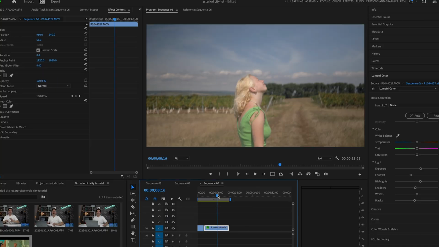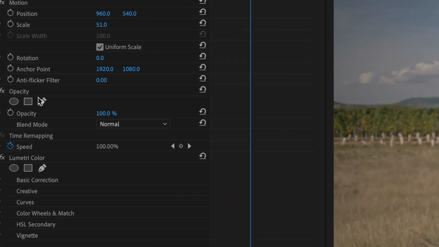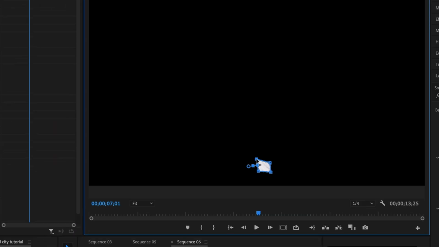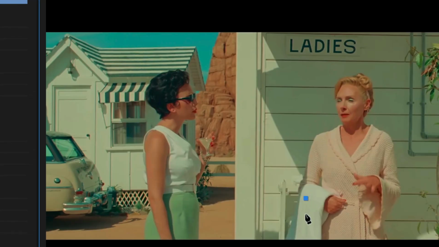Now we need to go in and fix the white balance. So go into the effects controls and under the opacity, select this mask tool here and select a white section of both clips. Make sure to close the comparison view because it won't let you draw a mask.